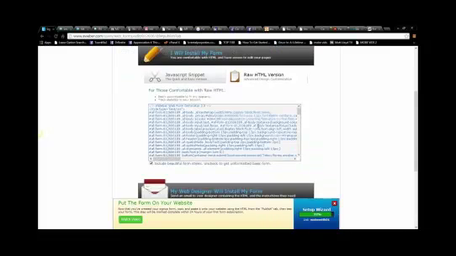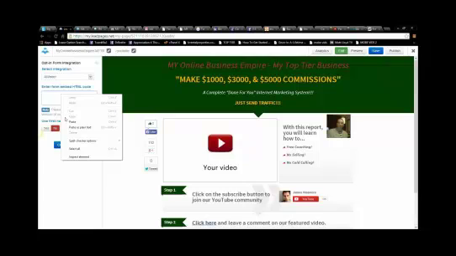or HTML version, and then go in that box and right-click, select all, and then copy, and then go back, and that's what it takes right there. And that's it.